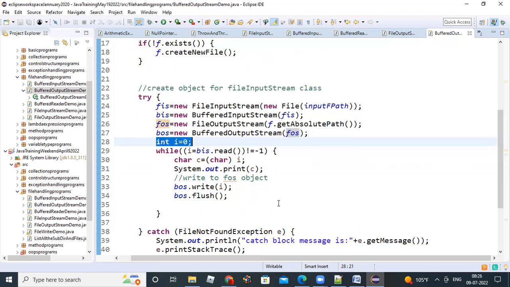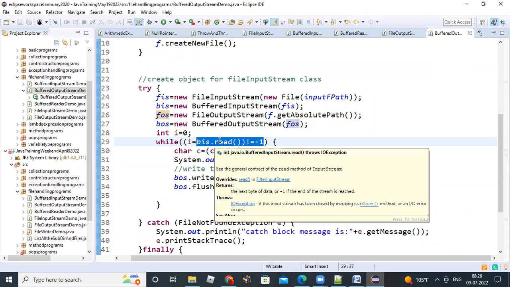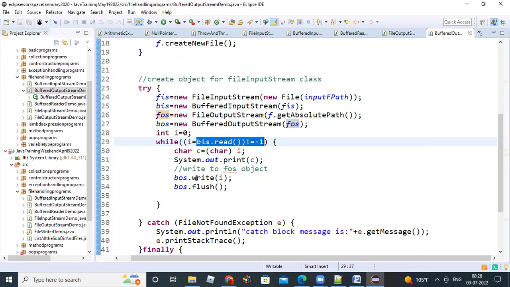And then, while i equal to bis.read not equal to -1, then that data you write it to the BOS object. So BOS.write(i) and BOS.flush you have to use, because BOS buffering will read a large chunk of data, right? That stream you have to flush out to get the new stream. Old stream you flush out and get the new stream. That's why you have to call flush method after write method. So flush method is mandatory when you're using a buffered output stream.